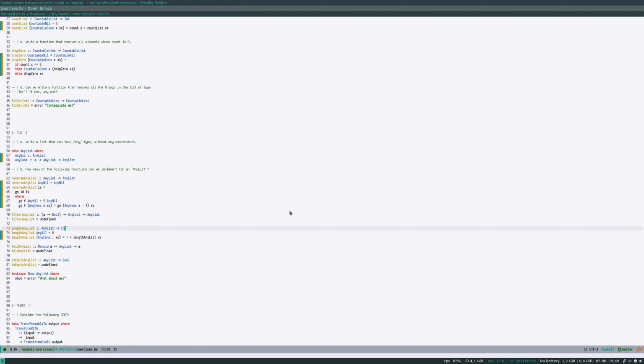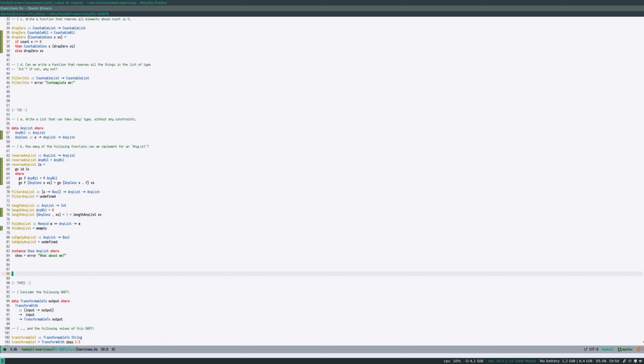Fold any list. Can we write this? No, we can't. Because we don't have a guarantee that our elements have a monoid implementation, which... I guess we could write this. Yeah, we can write empty, but it's not very interesting, is it? We're just returning an empty list anyways.